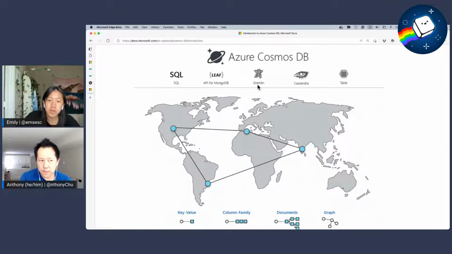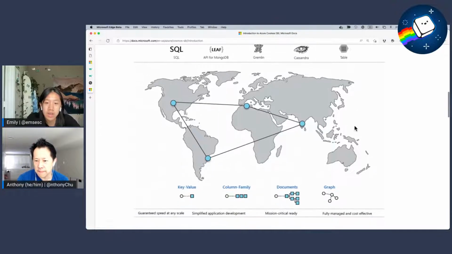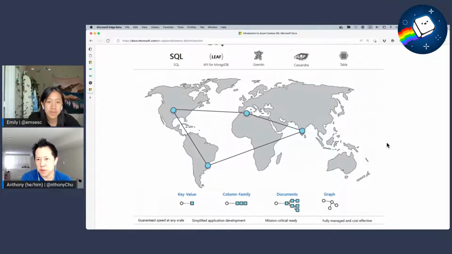I think there's a couple of really good representations on that picture at the bottom: key value, column family, documents, and graph, which you were talking about. Yeah, great point. So basically, what they've chosen to do is implement more of these APIs, so that you don't necessarily have to learn something new to work with Cosmos DB. So Cassandra is another one. If you have a ton of data, you might want to use Cassandra. And there's another one called Table API, which is a lot like a key value store.